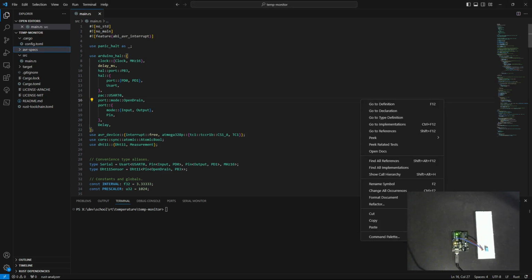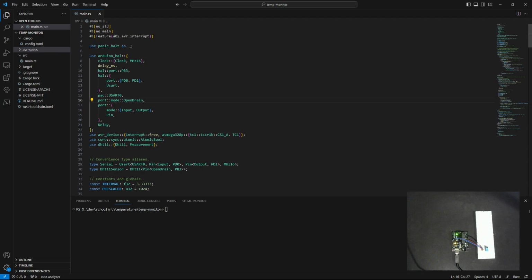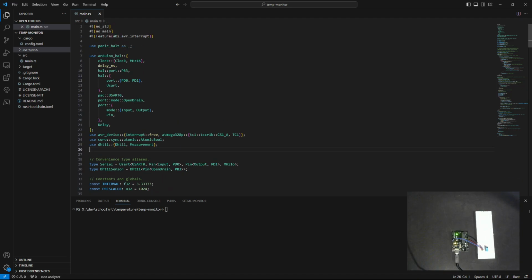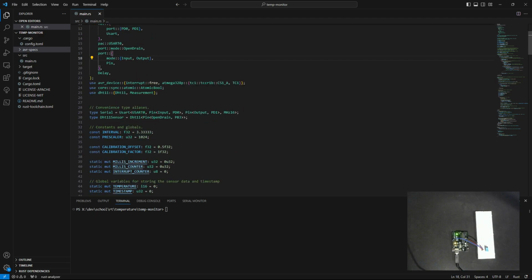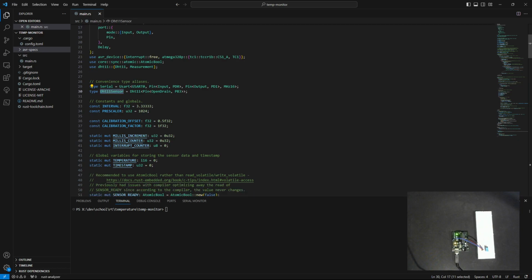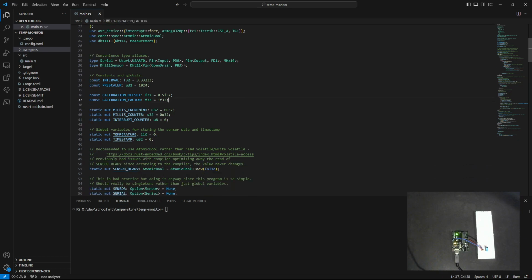Here you can see this is all written in Rust using Arduino HAL and the DHT11 crate to interact with the temperature and humidity sensor. So we just have our imports and enabling the feature to have interrupt handlers, a couple convenience types for the default serial port and the sensor, some other constants for the timer.